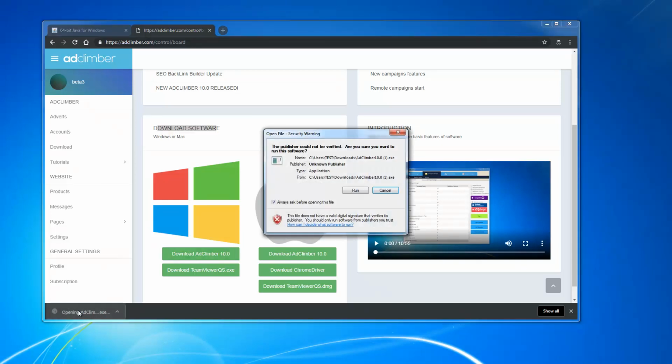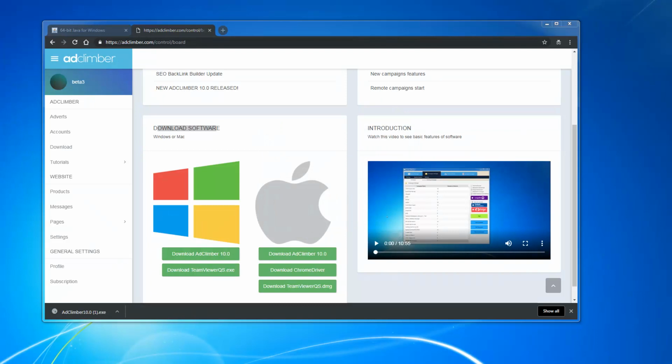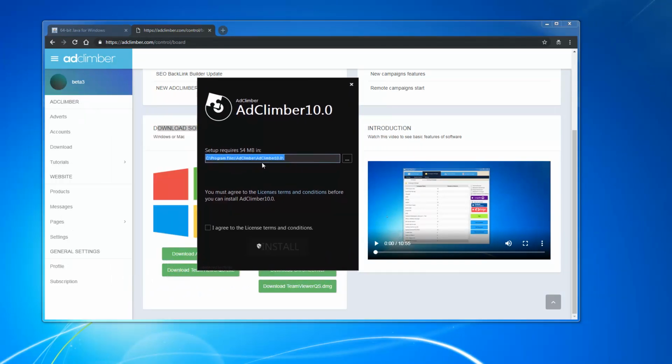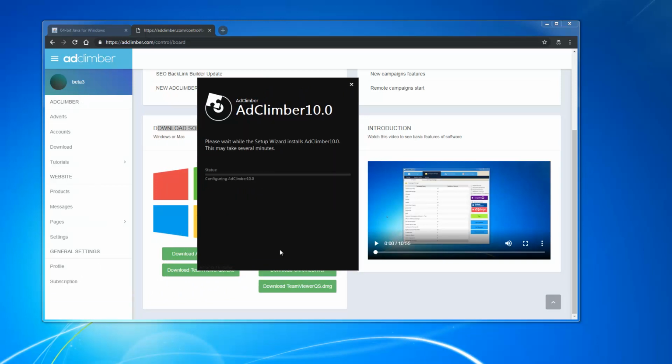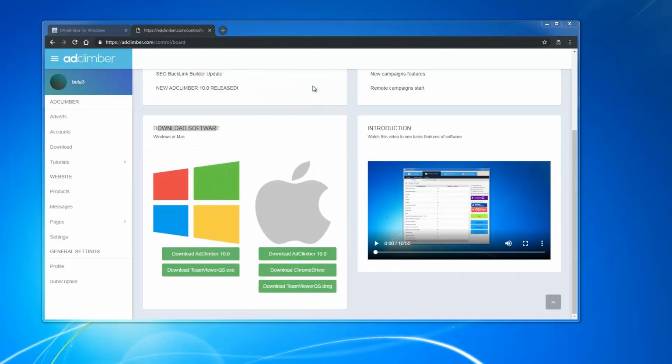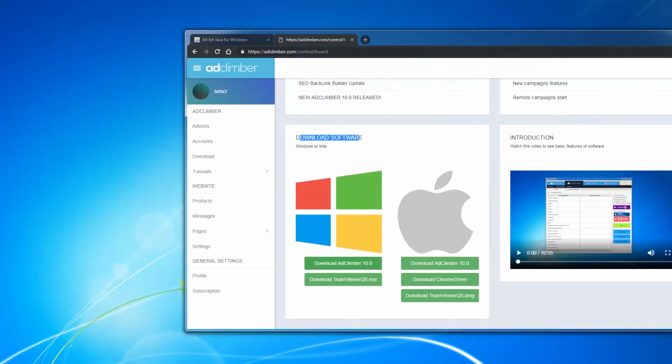Go ahead and click on the Ad Climber installer. You will then click on Run, and you will then have a window in front of you that looks like this. Click on I agree to the license and terms and click Install. Once it's done installing, click Finish, and you will now have an icon on your desktop that will look like this right here. That is how you install Ad Climber.